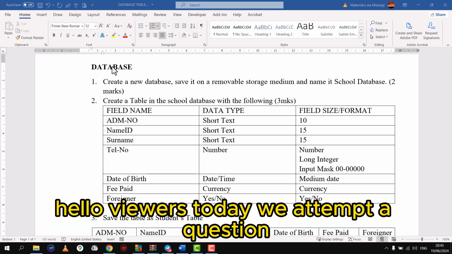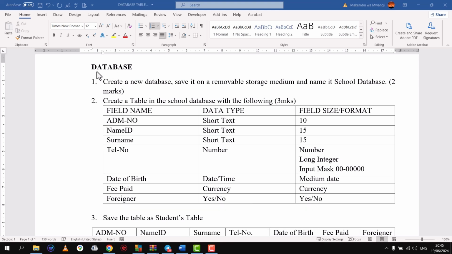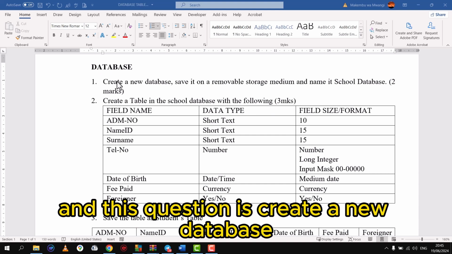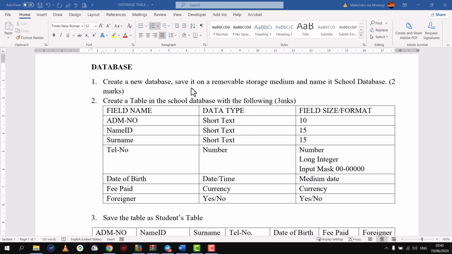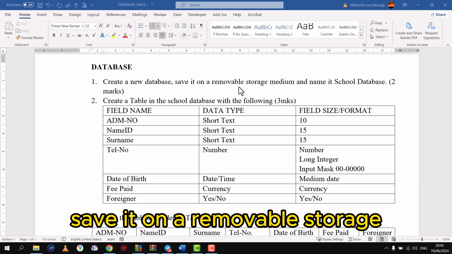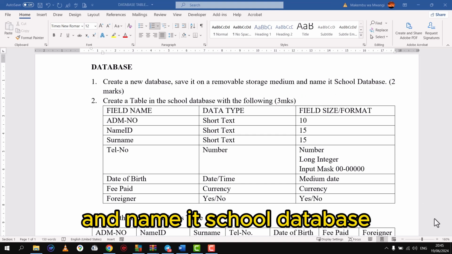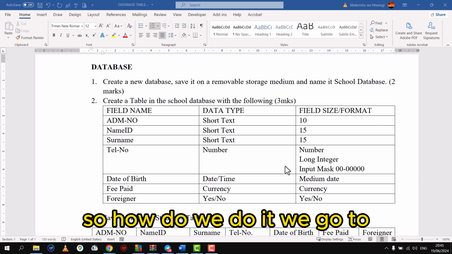Hello viewers, today we attempt a database question, Computer Studies Form 2. The question is: create a new database, save it on a removable storage, and name it school database. So how do we do it?